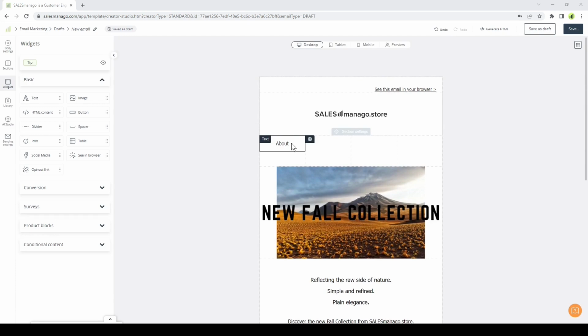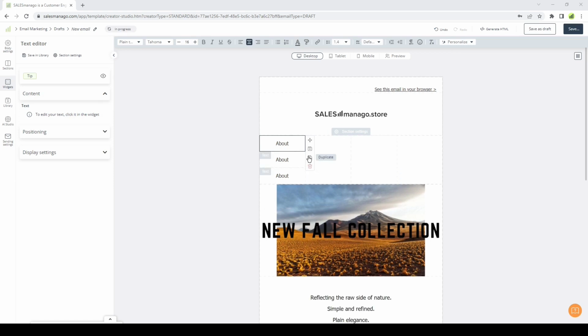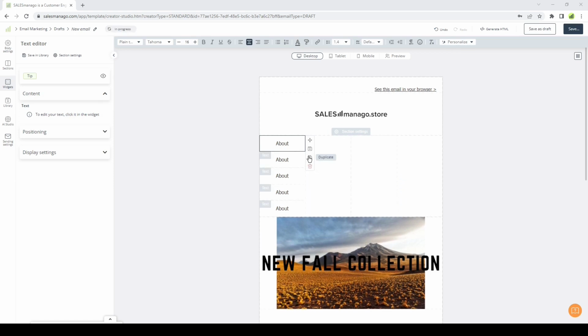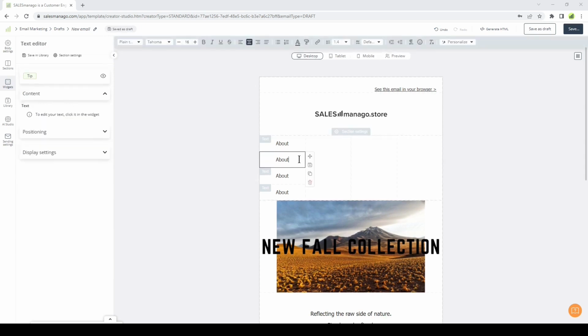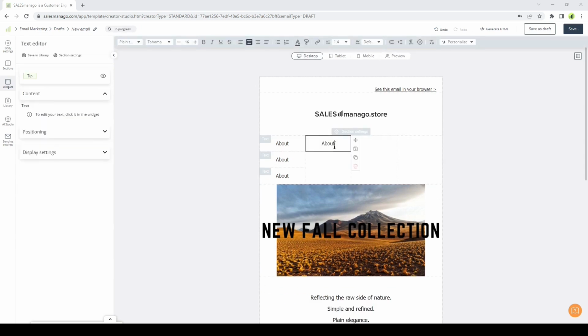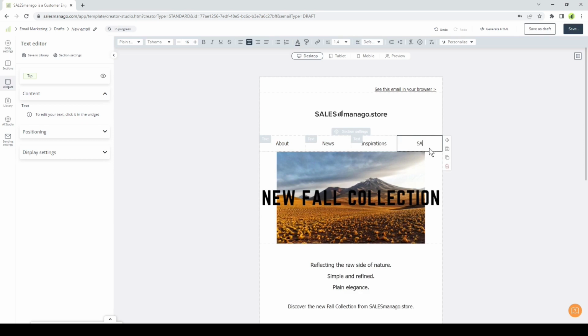If you click on a section or a widget, you will see a small menu on the right side. Here, you can duplicate an element or delete it. The first option from the top is Move. Click and hold this button to drag an element to another position. And finally, this button allows you to save an element in the library. We'll get there in a minute.